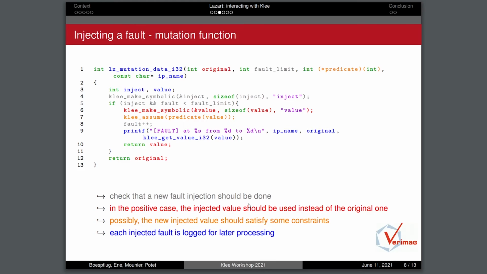On this slide, you can see an example of a mutation function for data fault injection. At line 4, there is a first symbolic variable that is used as a boolean determining if a fault should be injected. If no injection is made, the original value passed as parameter is returned.